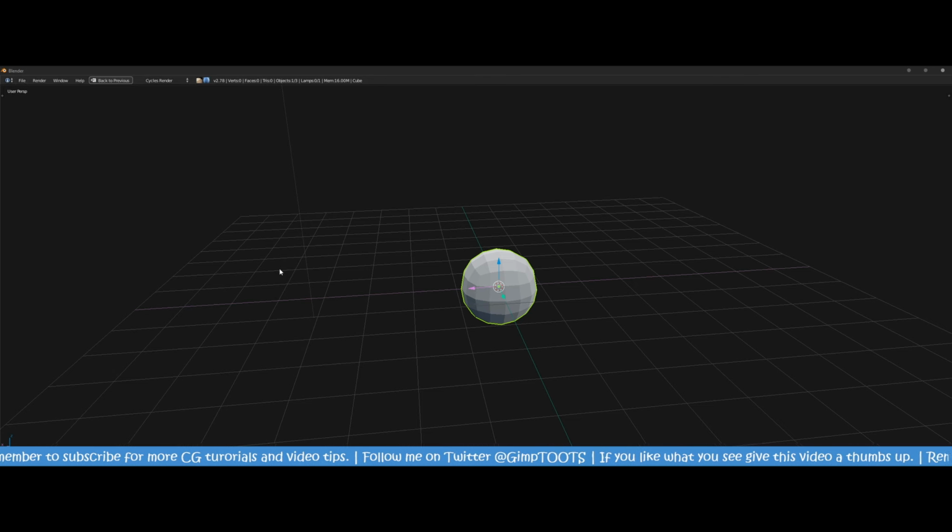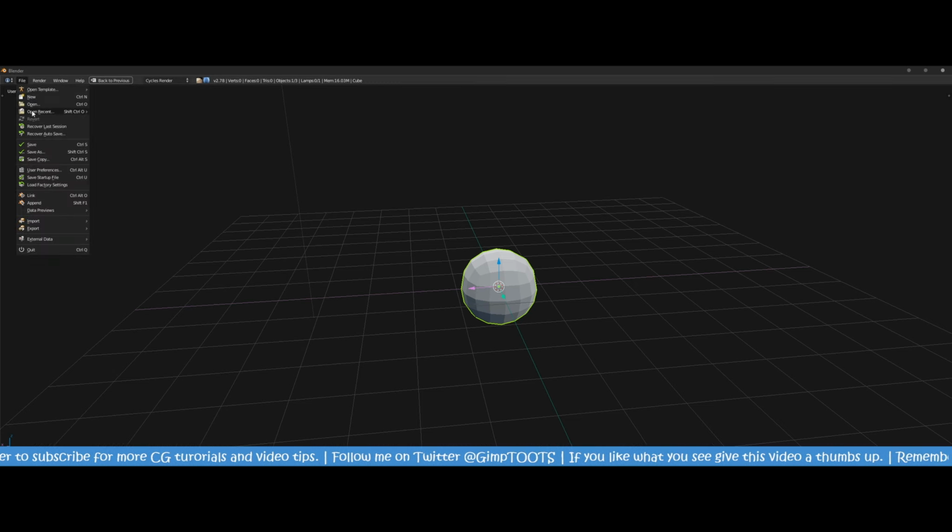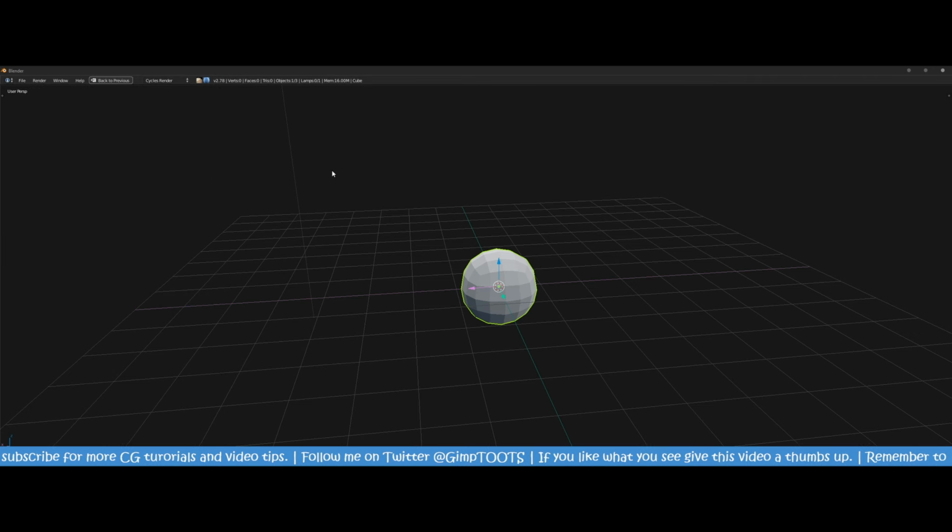And you just need to make sure that you go into your user preferences. Well, actually, I'll show you that here in just a second.